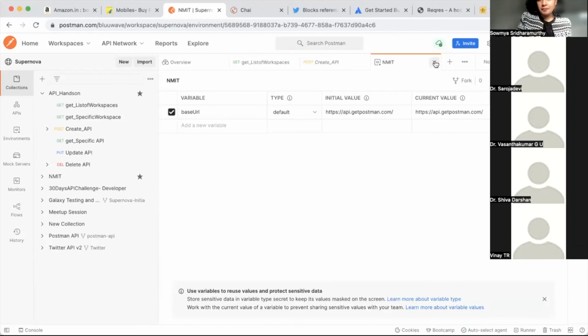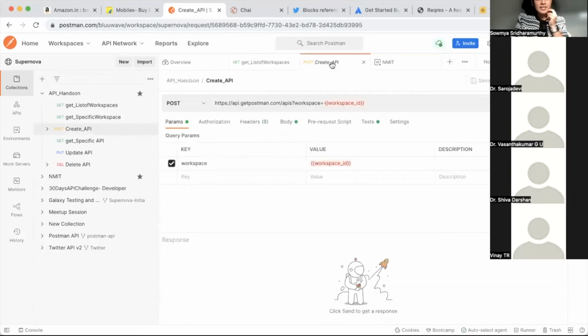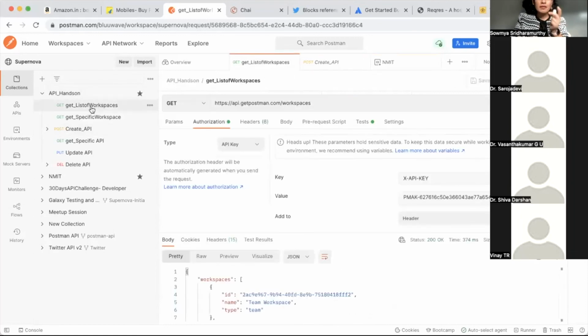Cool, that is done. Now we have created the URL, but if this URL has to work, we have to use it somewhere, correct? Otherwise it's not going to work, right? So where we are going to use it is in our request. We come here, and this is the one which we did. To use the URL, there is a way to do it.